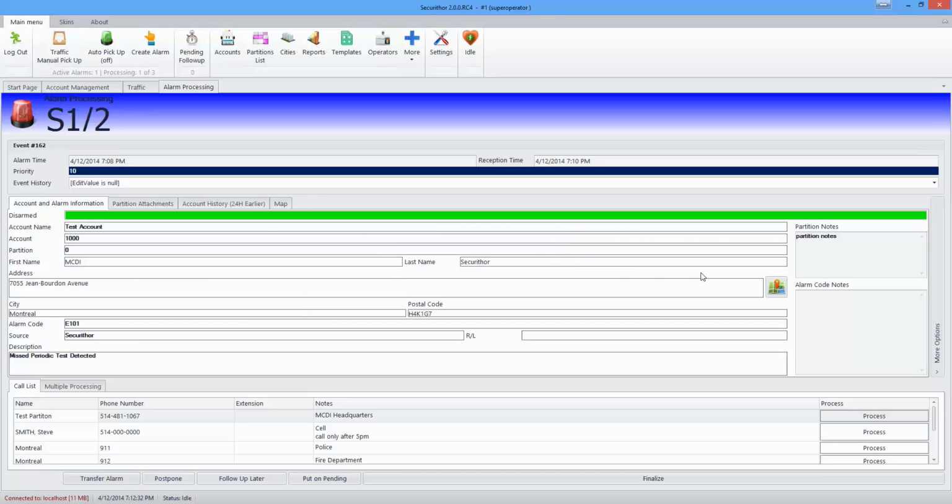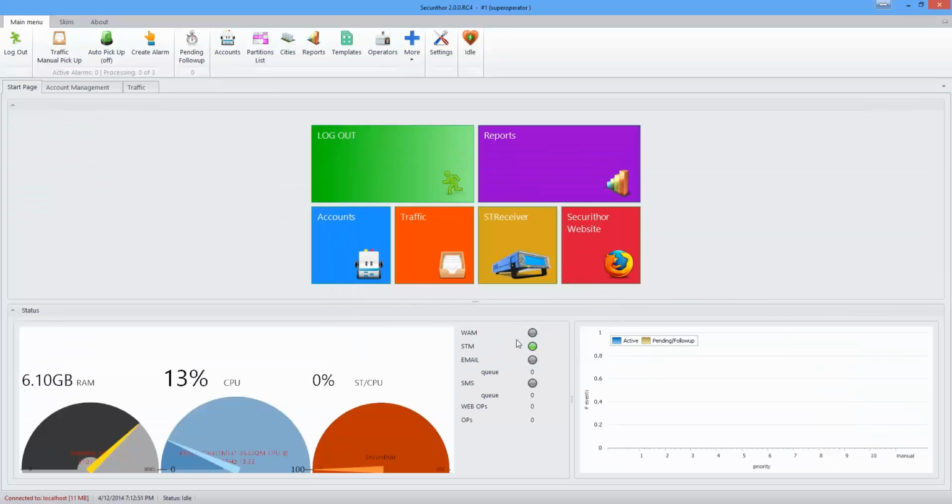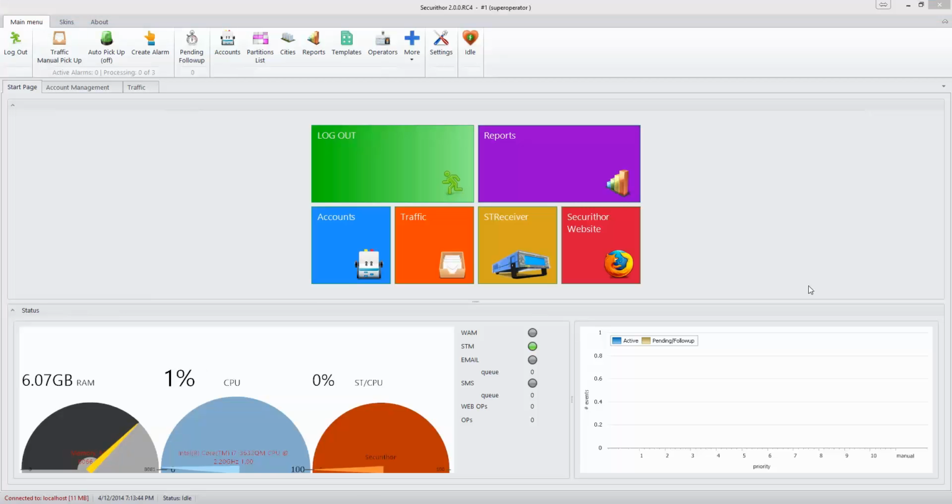As you see, we got the alarm. We will return to this alarm processing window later on when I generate the alarms. Okay, let us continue with explanations.